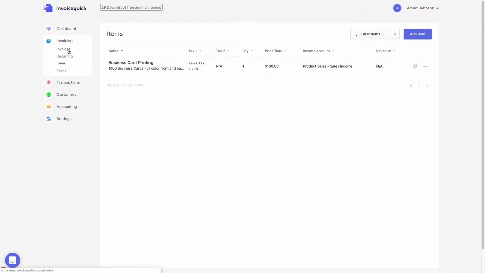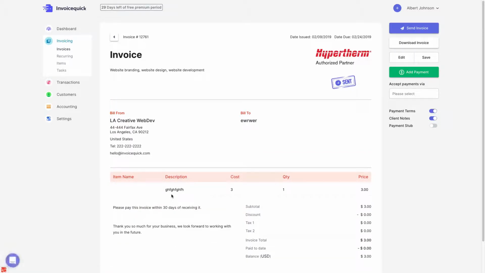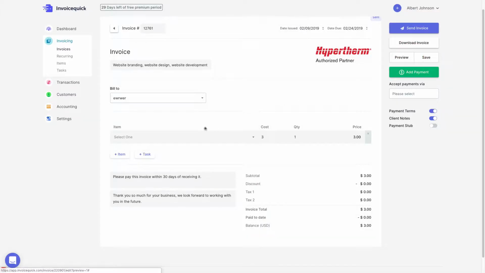So if we go to invoices, and if I open up a newer invoice that we recently put up, you're going to see that there's no item name here. So for example, I was able to send this, or this comes from the previous version. I can still download this invoice. I can still edit it, but I might have some issues if I want to make serious changes to this invoice in the future. And the reason that happens is there's no line item selected.